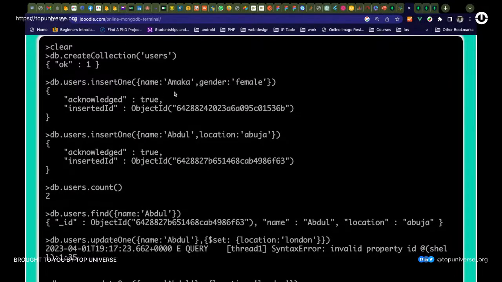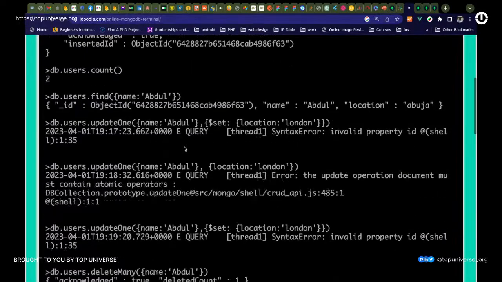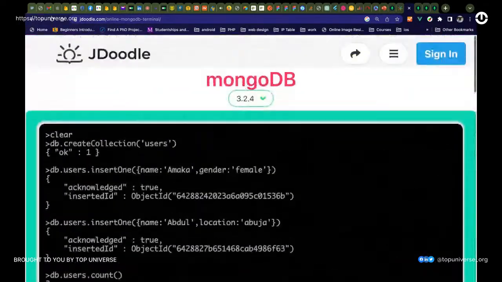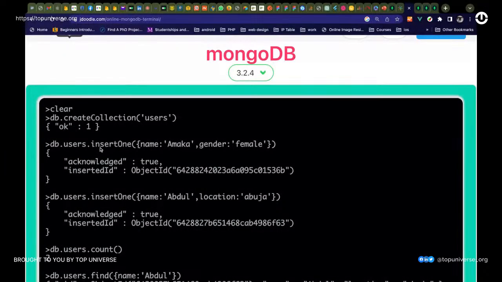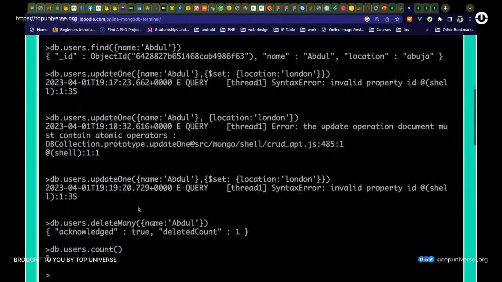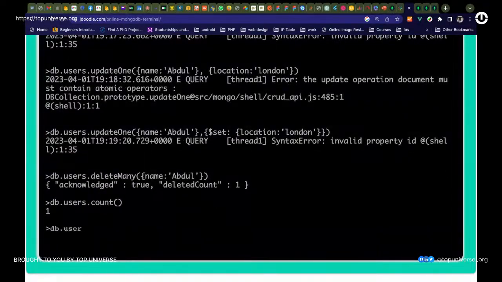I can also decide to use the users collection, and a post object will be inside the users collection. So remember, it's not structured. So Amaka here has name, gender. Post can be an additional field for it. So of course, here we are doing an insert one. You can actually decide to insert multiple at a single time. In that case, you use insert many. So let's still work on these users. Insert many.